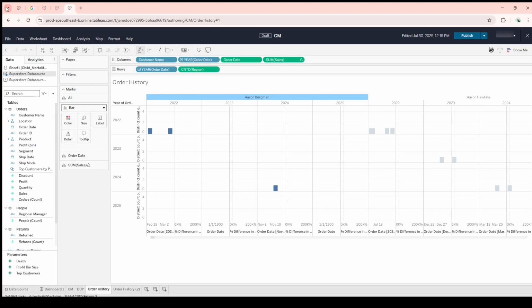Once you've got your workbook open, the first task is to locate the field you wish to use for coloring. This could be a dimension, like category, or a measure, such as profit. You'll find these in the data pane. Now, take this field and drag it over to the color shelf in the Marks card area.